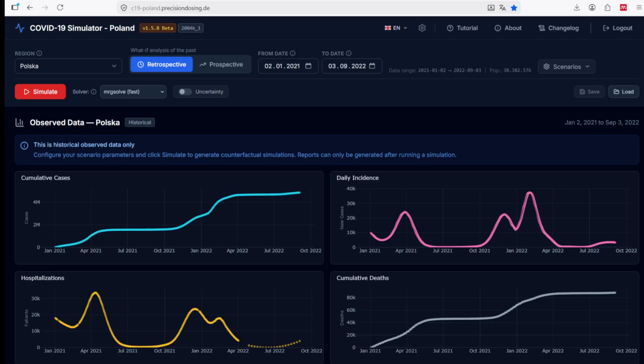Hello and welcome to the fifth part of the tutorial series for the COVID-19 simulator developed as part of the EUVABECO project. In this scenario, we simulate the wave of infections with virus variant Delta in Poland. We compare a baseline scenario without any changes to a counterfactual scenario in which variant Delta emerges earlier in time.